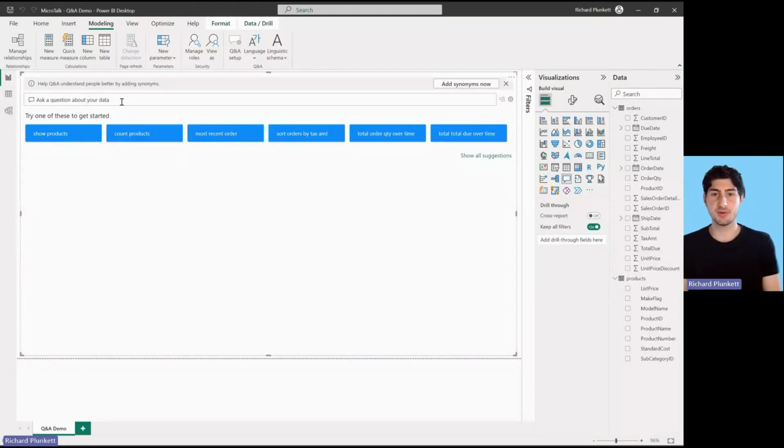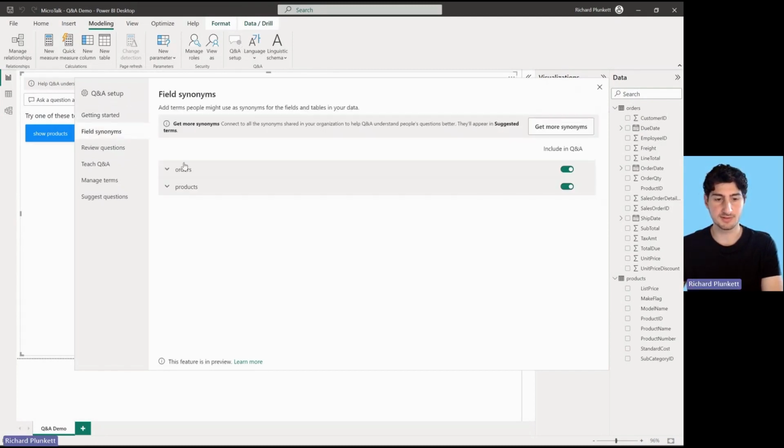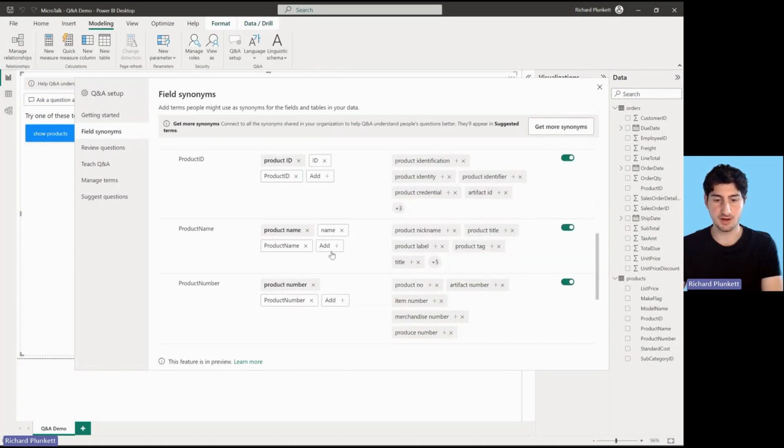I've switched over to Power BI Desktop. I'm going under the Modeling tab and clicking on the Q&A setup. In the window that popped up, I'll go to Field Synonyms. I'll go to the product query, scroll down to the product name, and I'll add the two terms that we just tried as synonyms. So I'll add item and UPC.